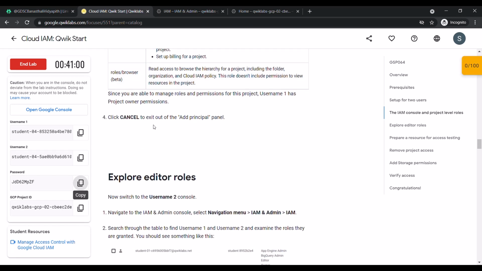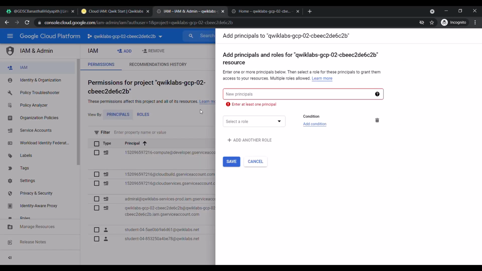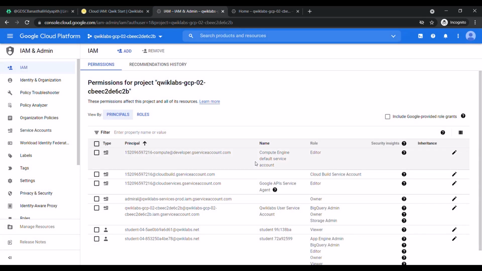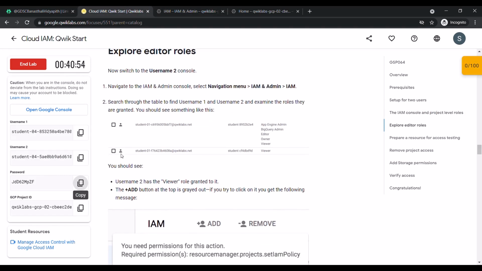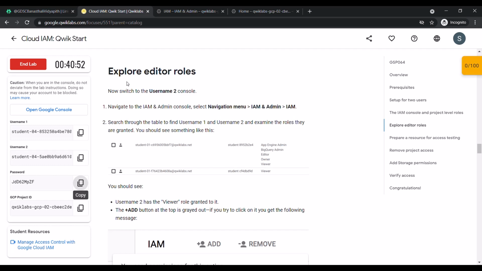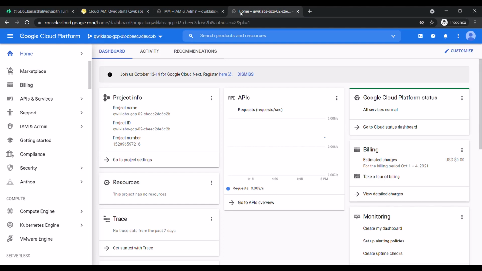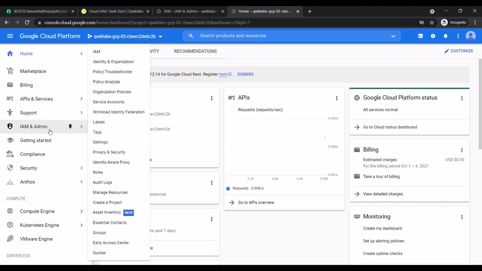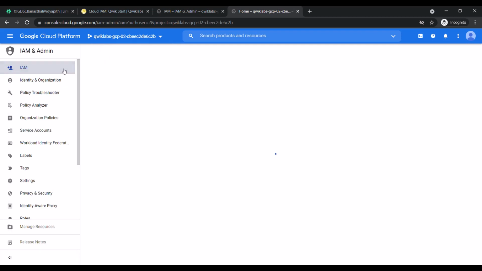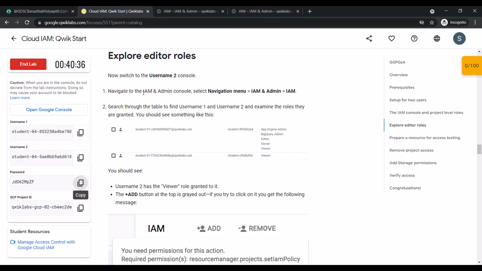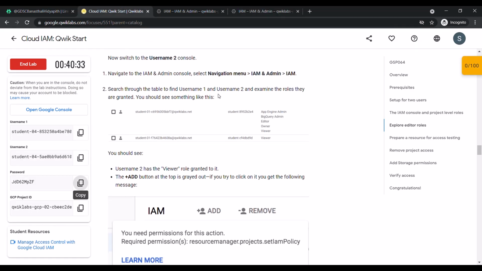Now we need to click cancel to exit the add principal project. You click on cancel over here. Now explore the editor roles for username 2. We'll be doing that by using the second tab, going to the IAM and admin panel and then selecting IAM. Let's see what we need to do next.